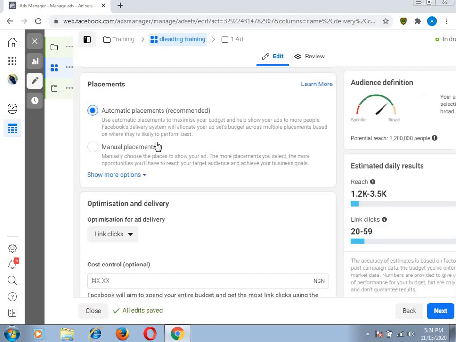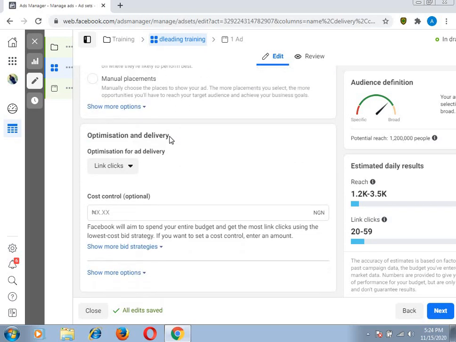But at other times, you can tell Facebook that this is where to place my advert. I want it on the Facebook main feed, and that is all. And Facebook will do it since you are the one choosing it.